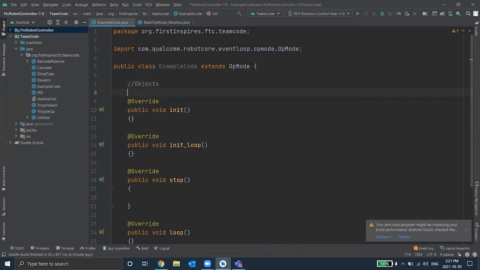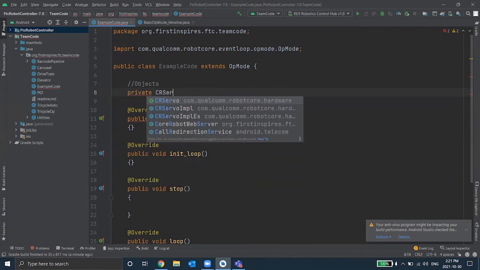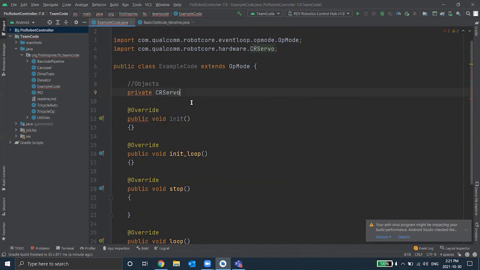So here we'll create the object, private CR. You notice with the IntelliSense, it opens up and allows us to see. I'm looking for a continuous rotation servo. We'll open that up and we'll just define it.